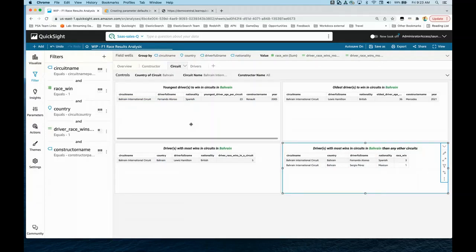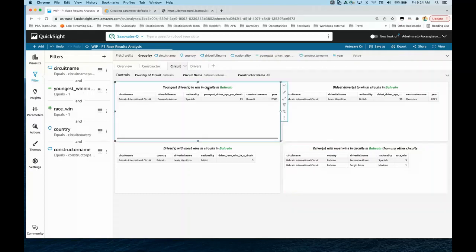All right, I think I have covered everything that I wanted to cover, and the other thing that I would probably show is the title and subtitle. You can also use the parameters in title and subtitle. For example, here I want to show this title: youngest drivers to win in circuits, but with the circuits in the selection of the parameter control that the user selected from the country of circuit.